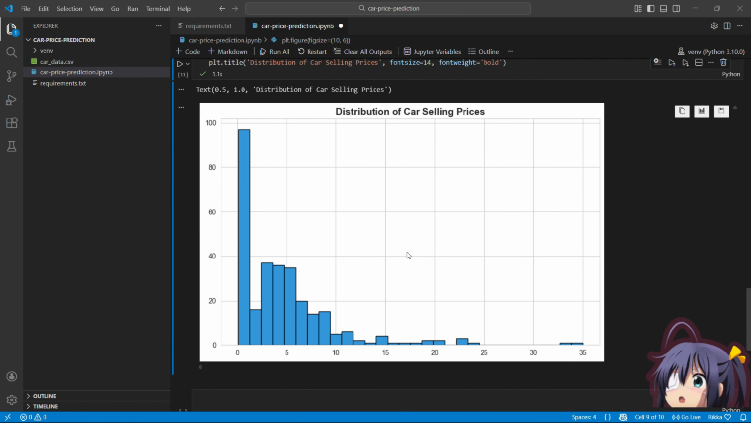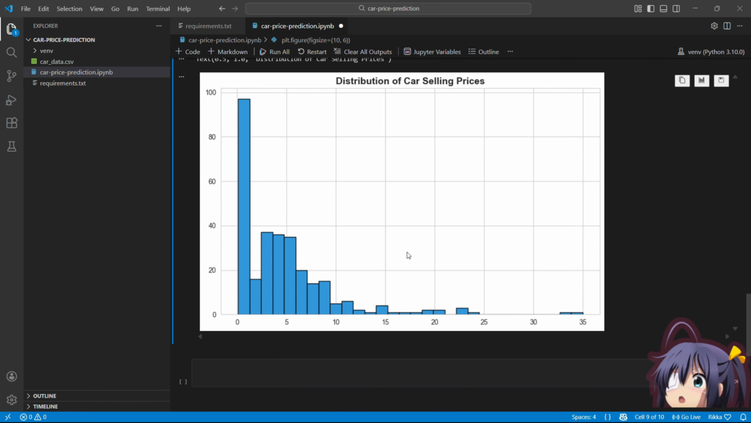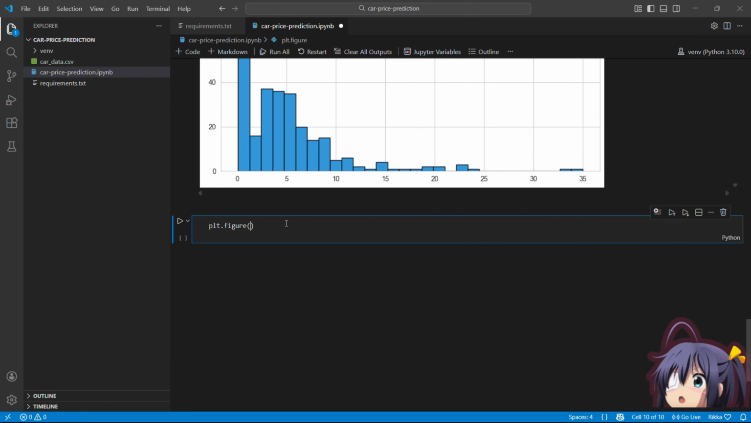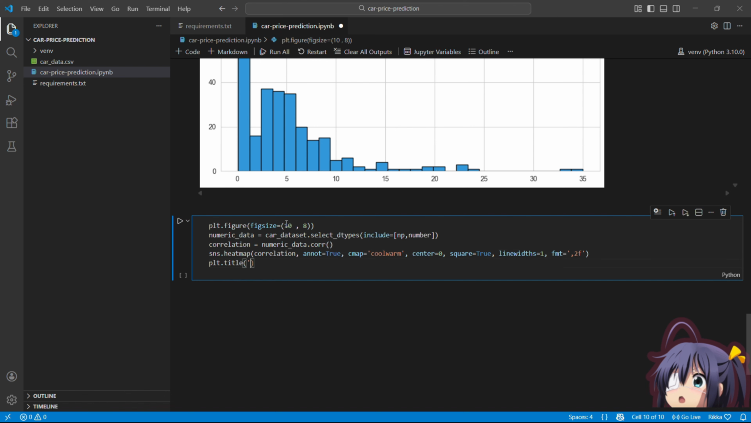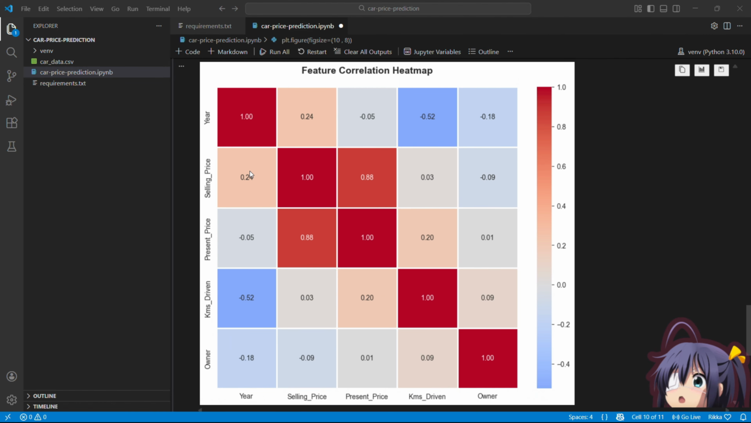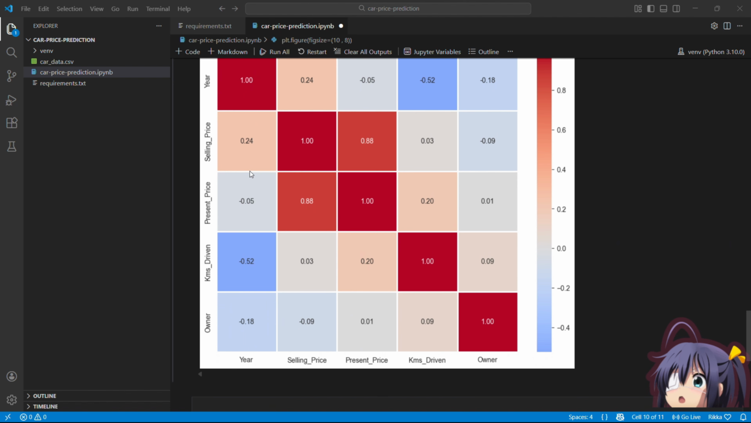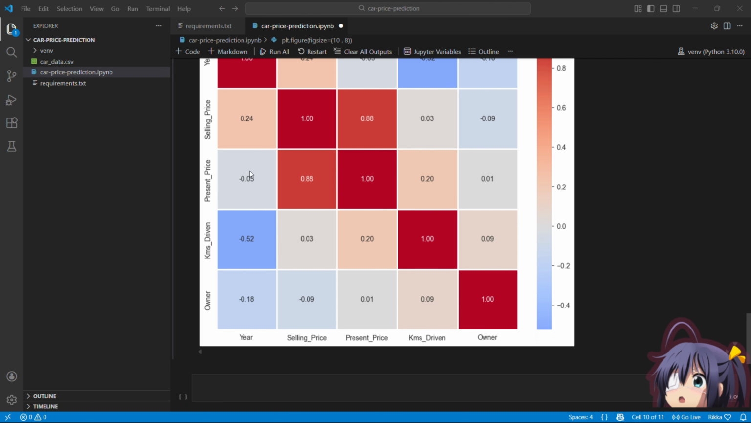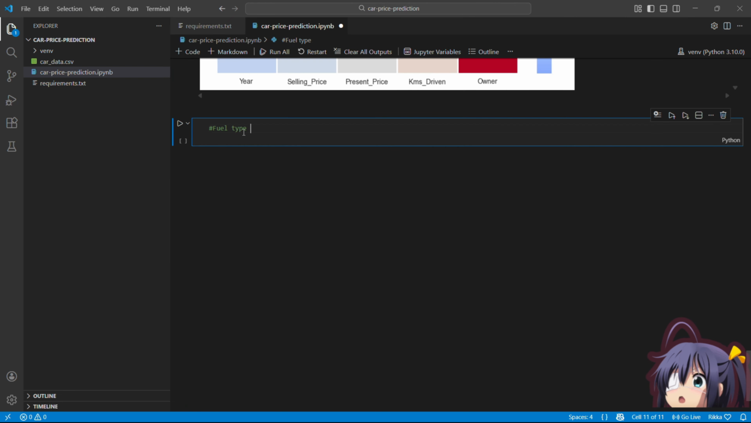So if we see, most cars sell at around 2.8 lakhs, with a few expensive ones above 20. This is a right-skewed distribution, common in price data. Now let's see the correlation heat map. Look at the selling price correlation. With present price it is 0.88, the strongest, which makes sense: higher showroom price, higher resale. Year is 0.24, so newer cars sell for more. And kilometers driven is 0.03, barely affecting price. Surprising, but it actually makes sense for the Indian market. People care more about car models than exact mileage.